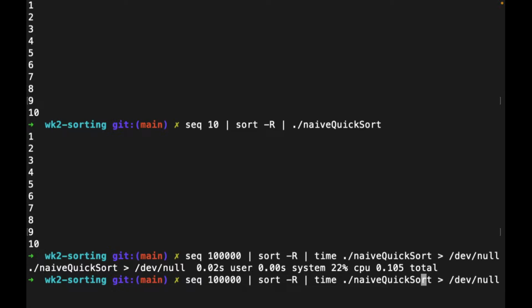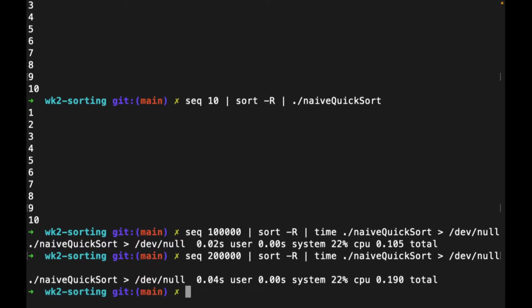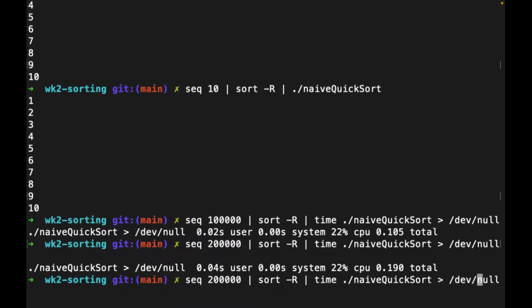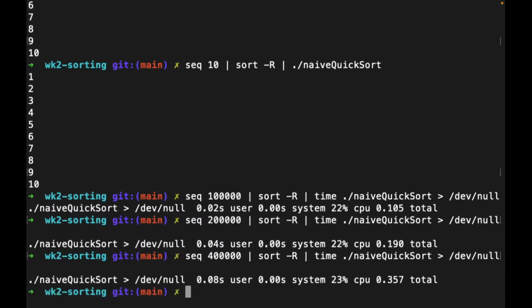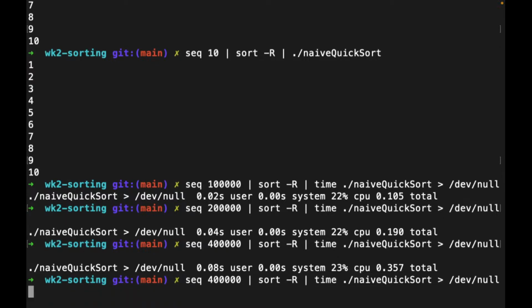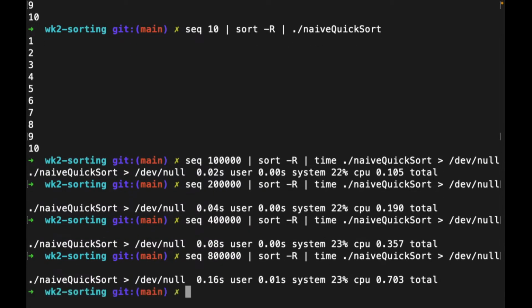So what happens if I double the input size? Let's see how the time taken scales as I increase the input size. If I double the input size, it takes about double the time, 0.04 seconds. What happens if I double it again? It takes about 0.08 seconds, so it doubles again, and let's see what happens when I double it again to 800,000. It takes about 0.16 seconds.